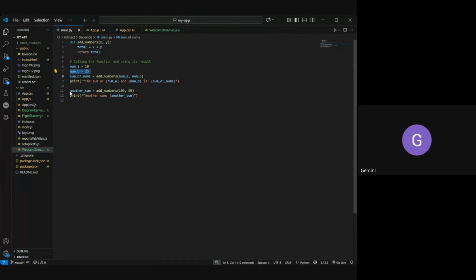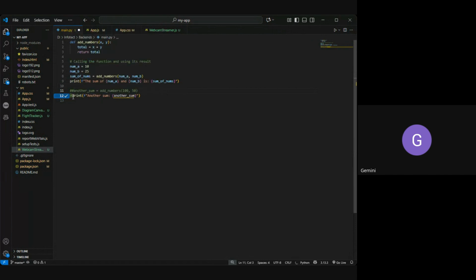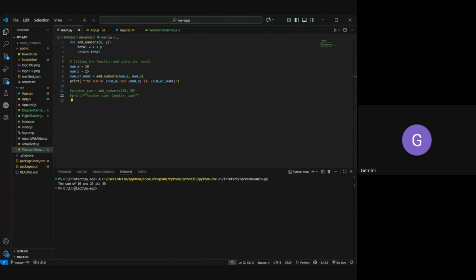Another sum is this. So let us first comment this out. We're going to run this function first. So the output should be 10 plus 25, which is 35. See, it says the sum of 10 and 25 is 35.